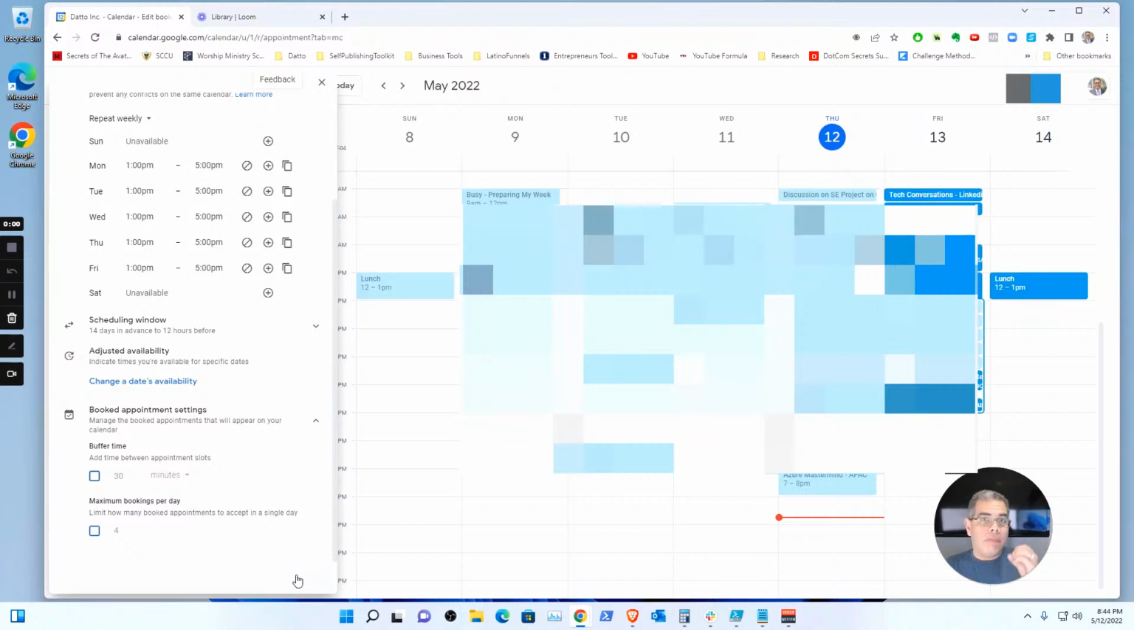Then the button is right here on the bottom, and for some reason it doesn't look like it's enabled. You look for the big blue button, and it took me a while to figure this out. So right here, that button is the one that you're gonna press.